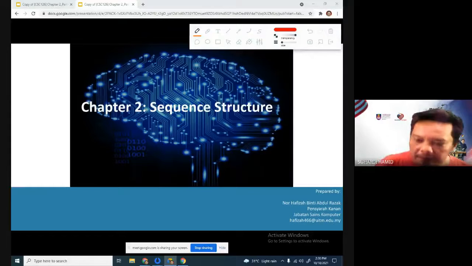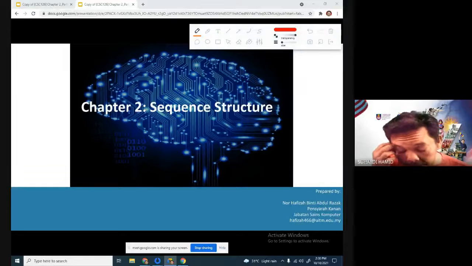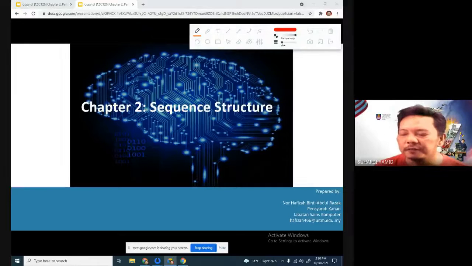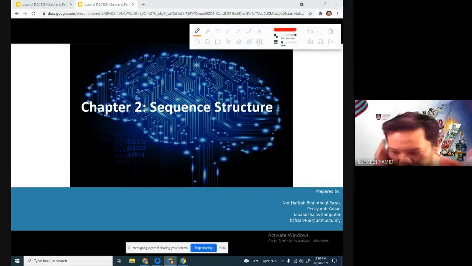So last week we covered a bit about the structure of a C++ program. And this week we are going to have a look at the sequence structure of a C++ program.